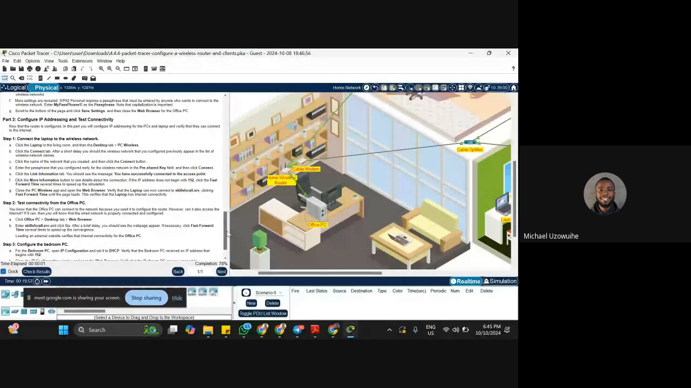So this other one here is to configure IP addressing and test connectivity, but I've not really taught them. I was just trying to show you what it means to configure your home router. So these other ones can also be done following the instruction. Click on the laptop in the living room, click on the desktop PC, wireless. So you can just easily follow this one. But the major thing I wanted us to understand is the ability to configure this home wireless router.